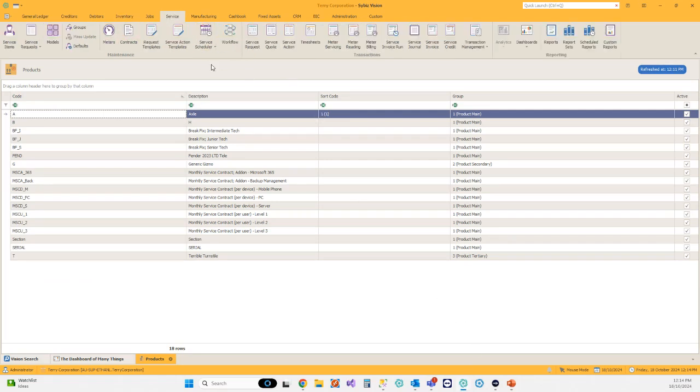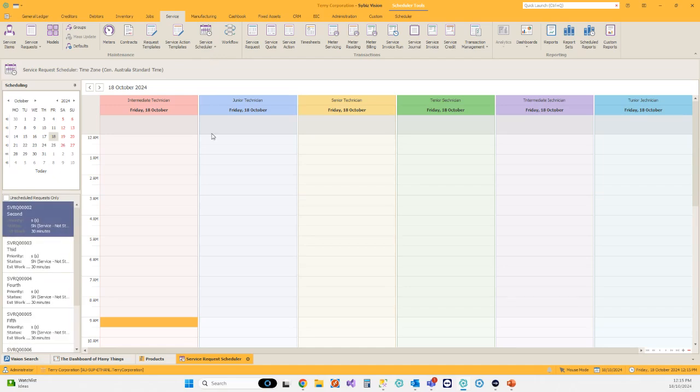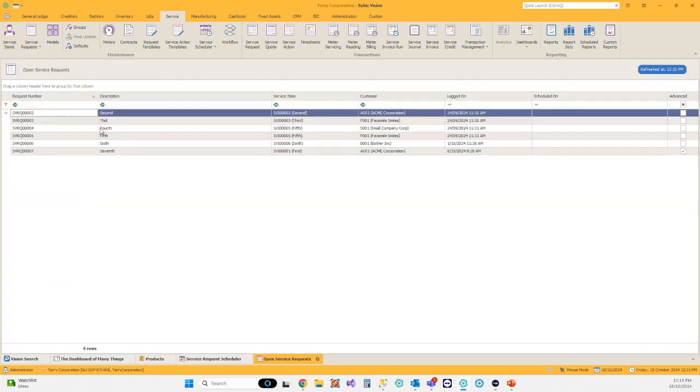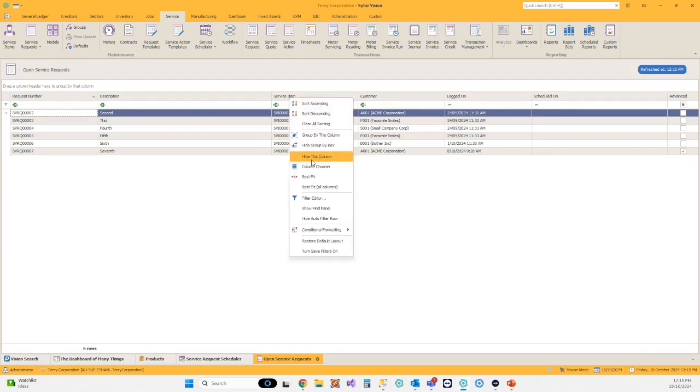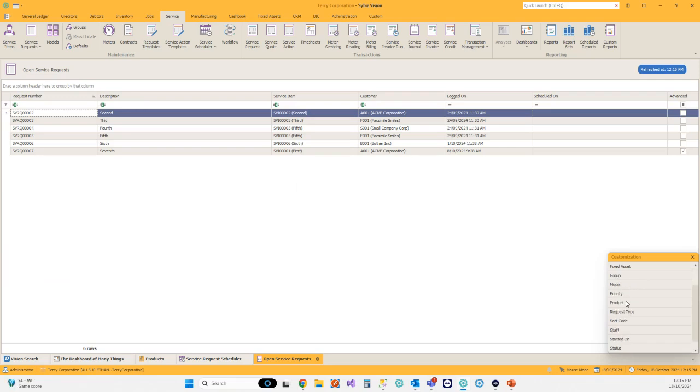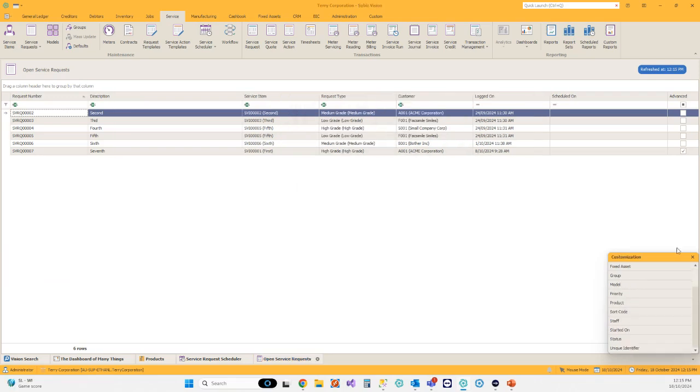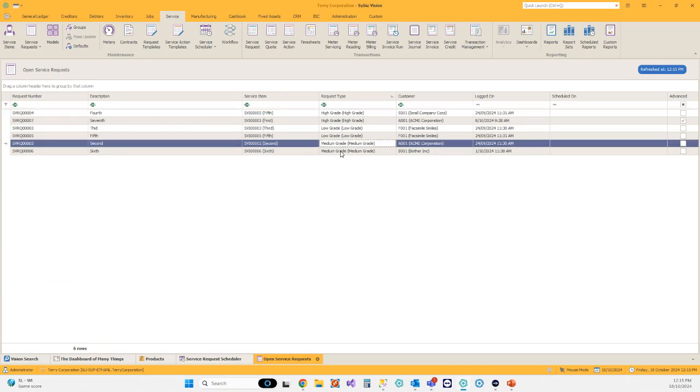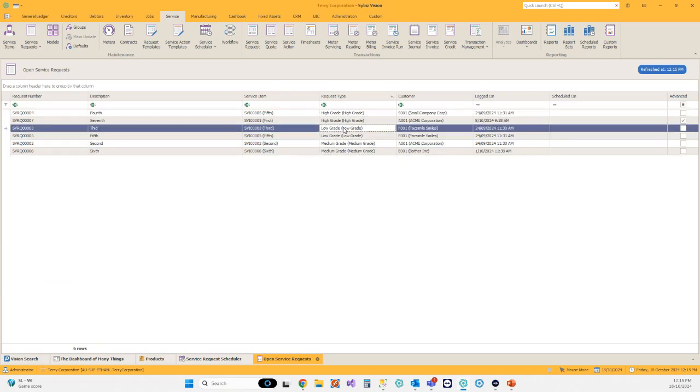Now I'm pretty sure I've got a service scheduler here. Yep, beautiful. So I have a bunch of service requests and I've got a bunch of technicians. So I've got intermediate technicians, senior technicians, and junior technicians. And I've also got these service requests here. I think I should be able to see the request type. Yeah, there we go. So I've got request types here of high grade requests, medium grade requests, and low grade. The idea being the high grade requests are more complex, tough ones. Low grade, a lot simpler.